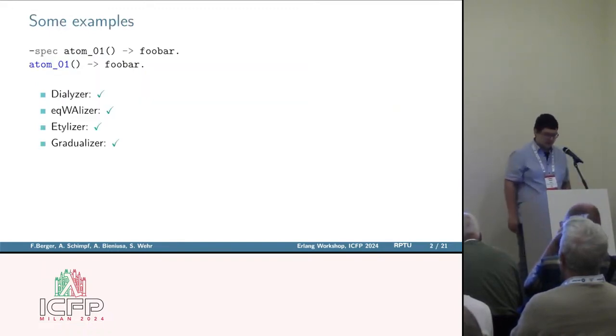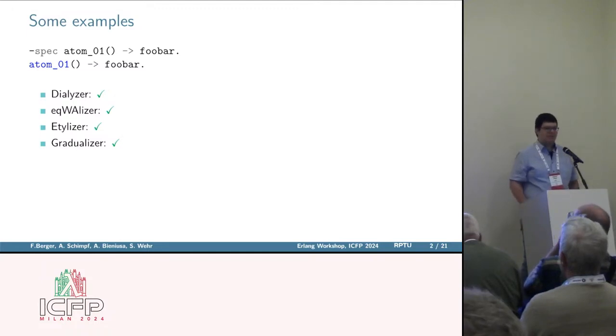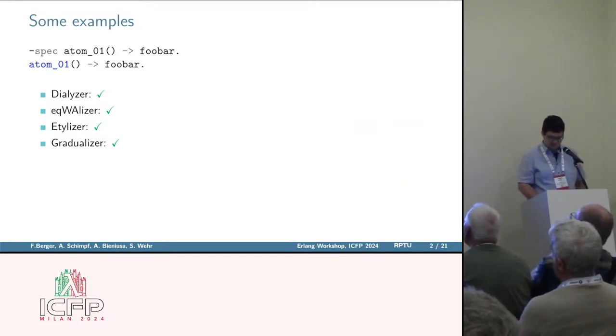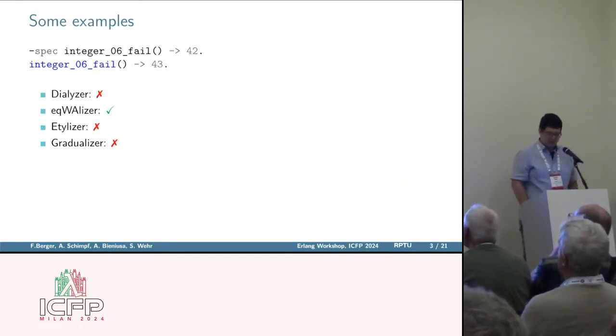So here we can see a very simple function, just returning an atom, and you see all 4 type checkers here say this is fine, no type errors detected. A little bit of a different example, which is still very simple and easy to understand, but here we suddenly already see 3 of 4 type checkers say here's an error, which is indicated by the cross mark, and one says, oh, this is fine. Something to keep in mind for later, maybe.